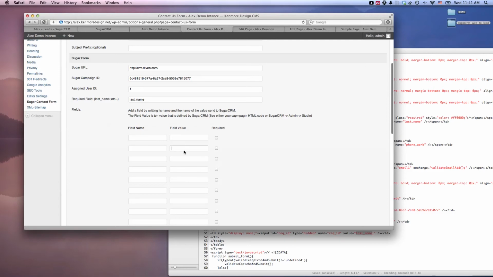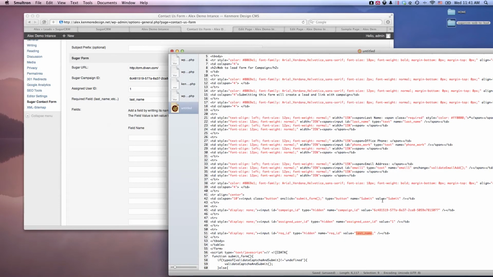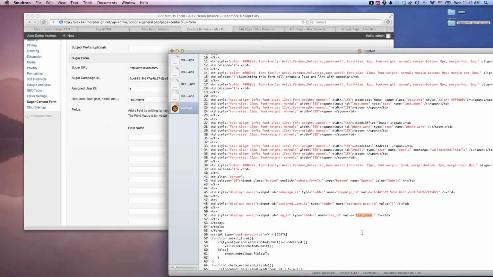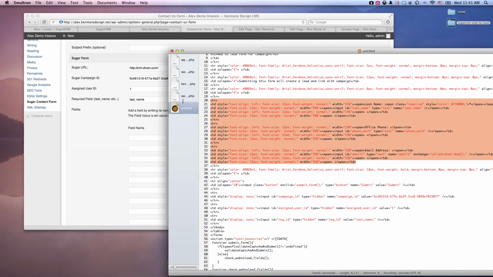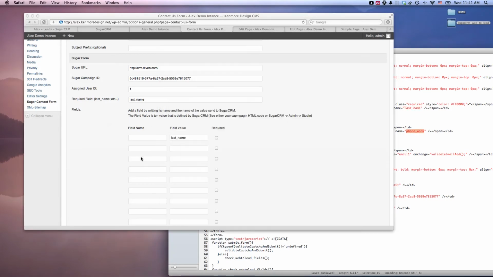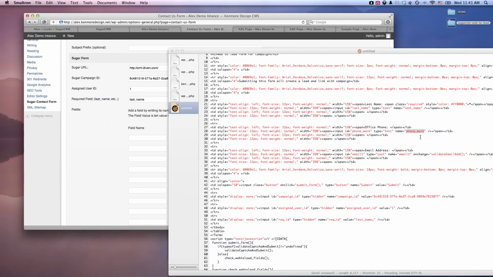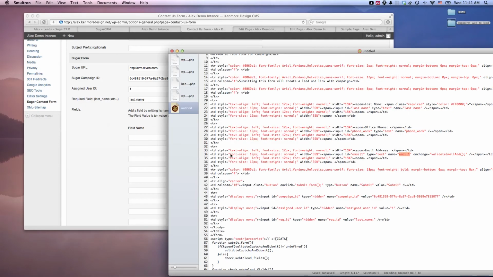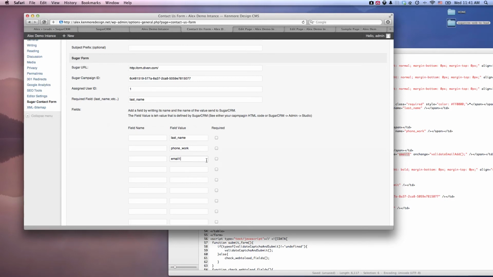Now, here we should describe all our fields, all the other fields that we want to use, and these are located in this area. So we'll start with last name, phone number, and email address. So these are the names of the fields, and only last name is required. And here we can have a label.